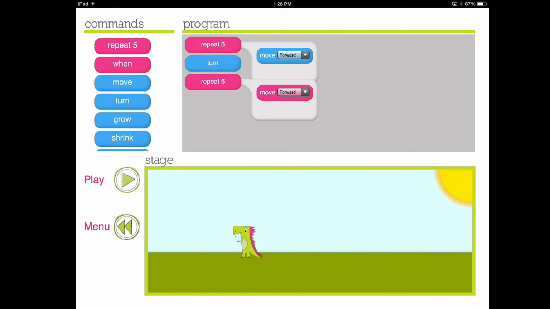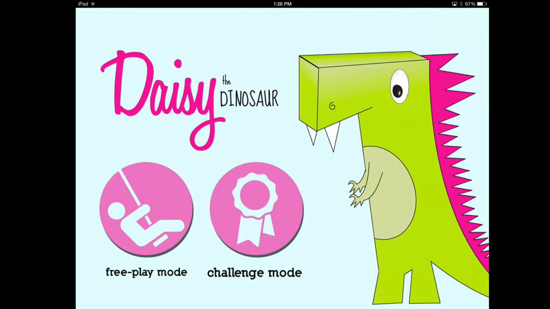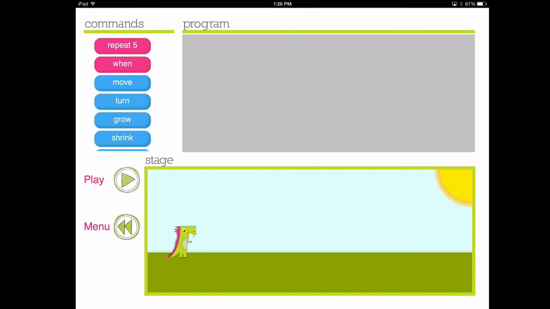That's terrific. When you can put together a program and predict exactly what's going to go on as you're putting it together, it's really good stuff. That's what you want to see. So let's do something else. I'm just going to reset the stage by going back to the menu. I'm going to go into Free Play mode again.